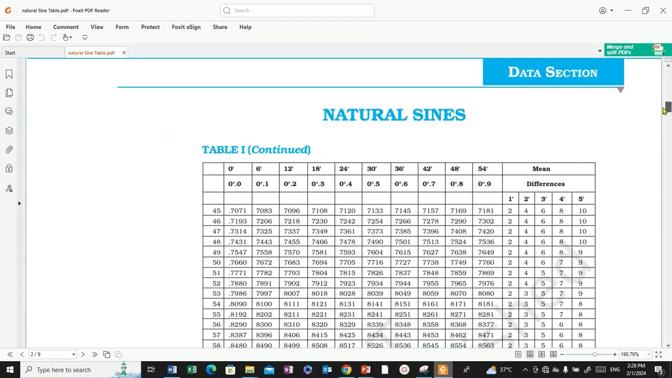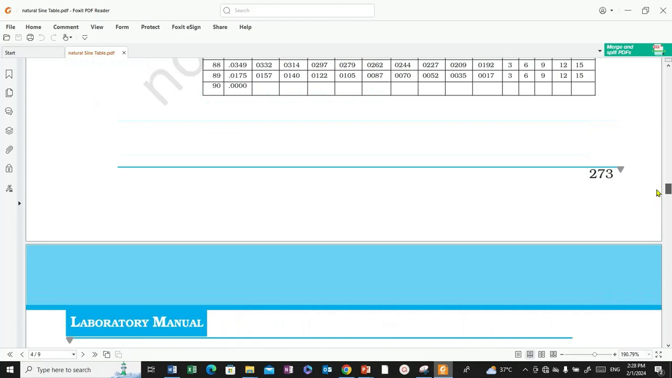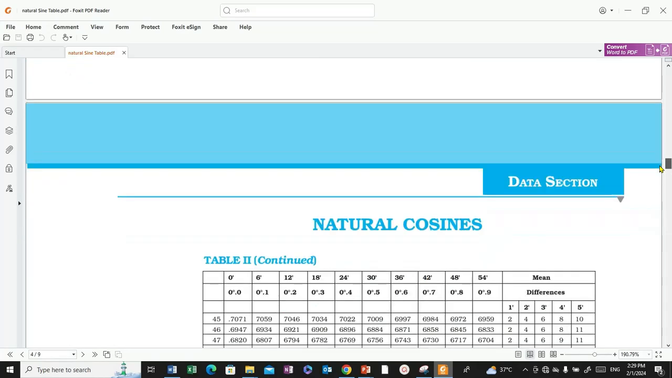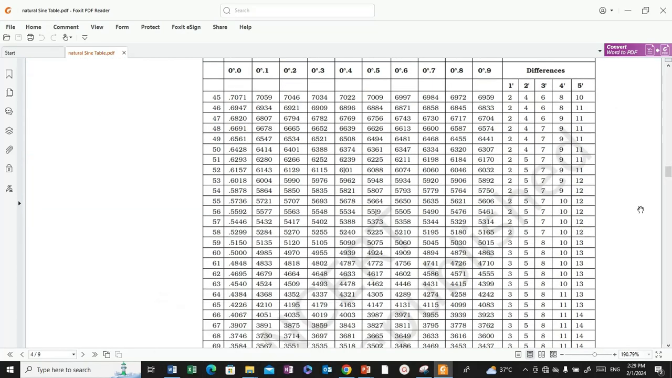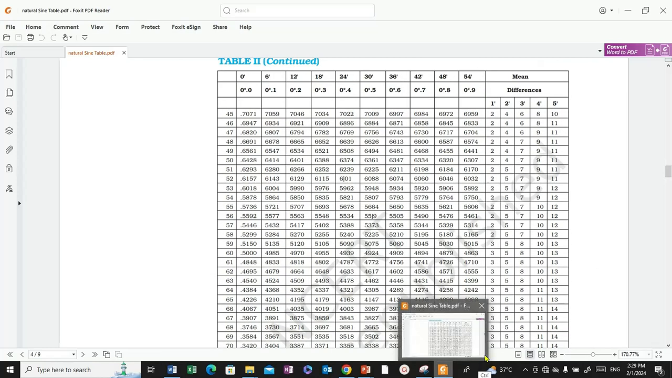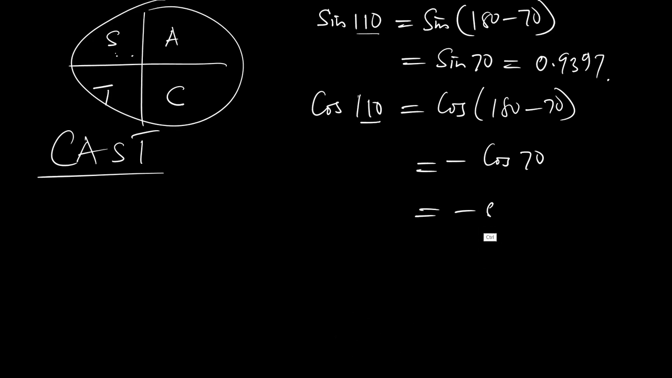Let's look at the tables. This is sine. Okay, this is cosine. This is tan. This is sine, this is cosine. So cosine 70 is 0.342, so 0.3420. So now let's look at another problem.